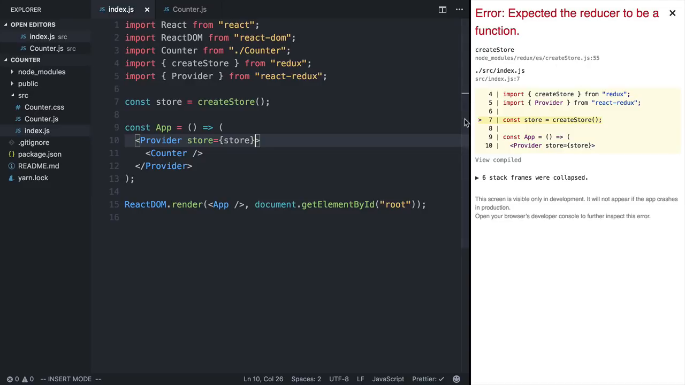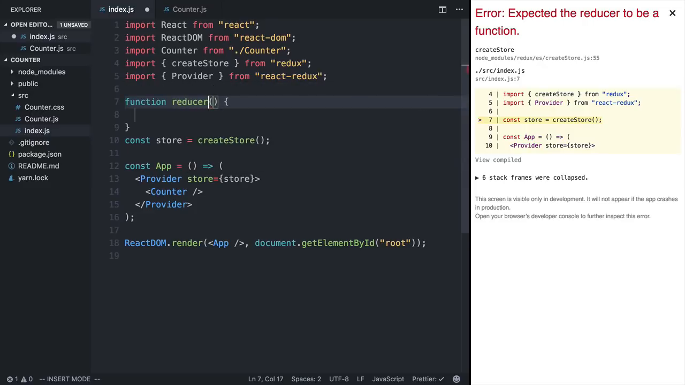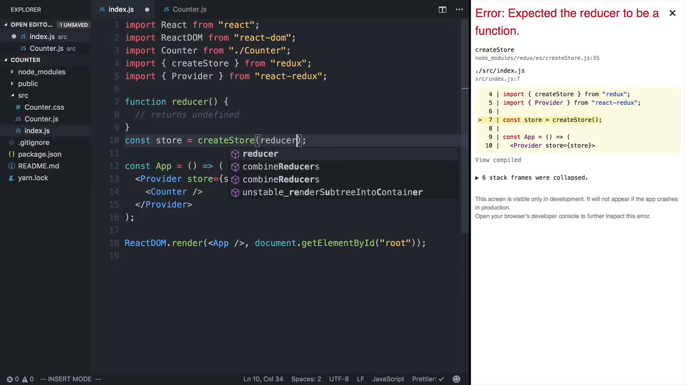Now let's take care of this error. This is happening because the createStore function expects one argument, which is a reducer function. This reducer function is something that we're supposed to create to tell Redux what the initial state of the store is. So let's create one of those now. Create a function called reducer. It won't take any arguments, and it won't return anything right now, which is the same thing as returning undefined. And we'll pass the reducer into createStore.